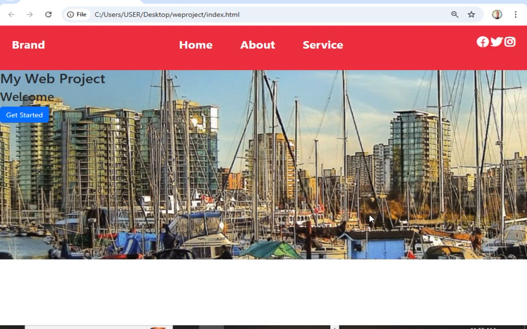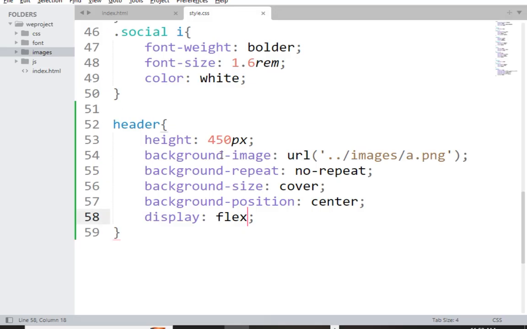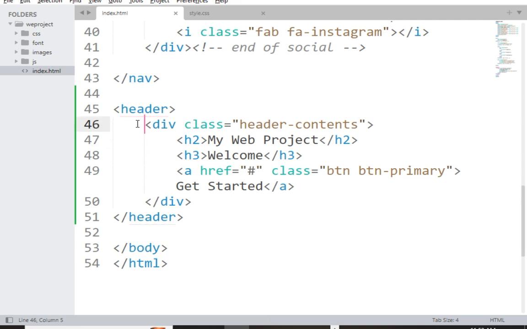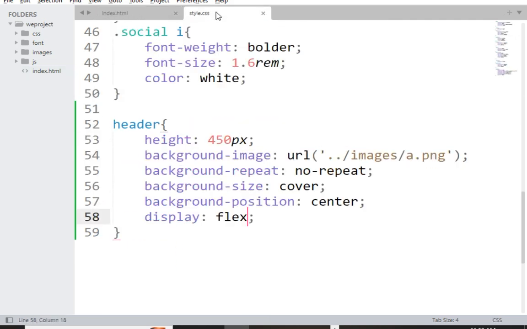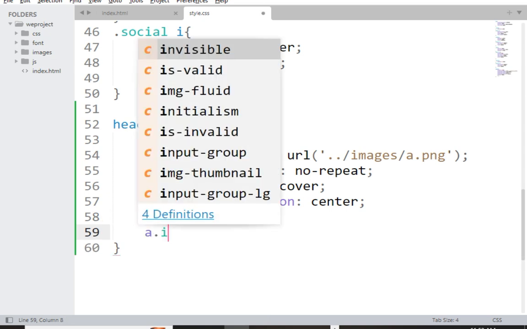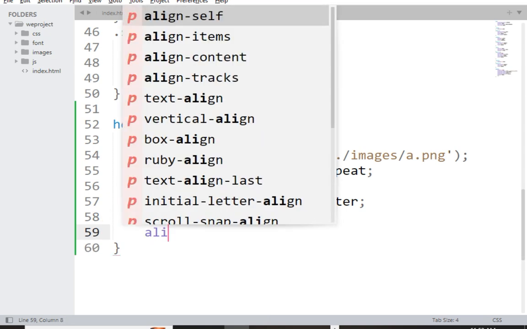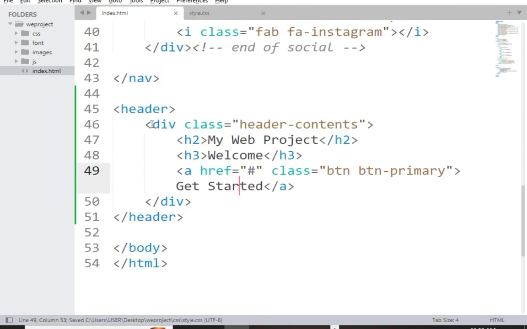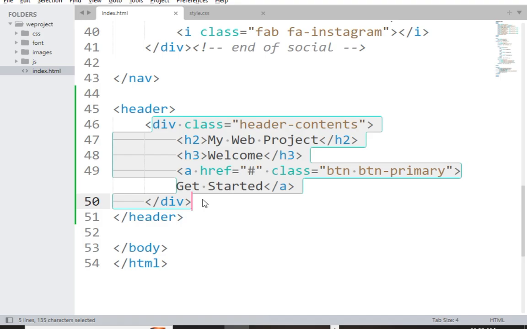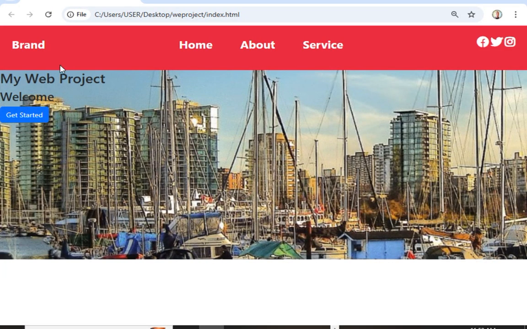Now, since the header has display flex, we can then make the container header content, which is a div in our HTML, don't forget, come down by saying, very quickly, align items flex end. Save. That means this particular item, which is this div, is allowed to go to the end right here. So once I refresh now, it's coming down.